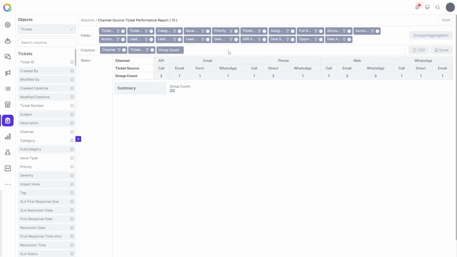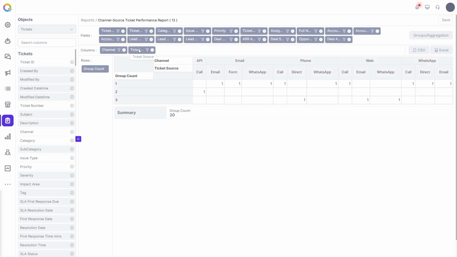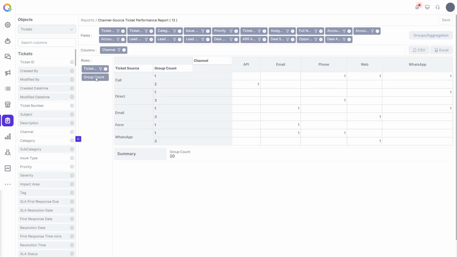You can rearrange fields to appear in rows or columns, depending on how you want to analyze your dataset. For instance, I can place channel in the columns and ticket source and group count in the rows, which shows me how many tickets from each source came through each channel. The drag and drop interface makes this very intuitive.